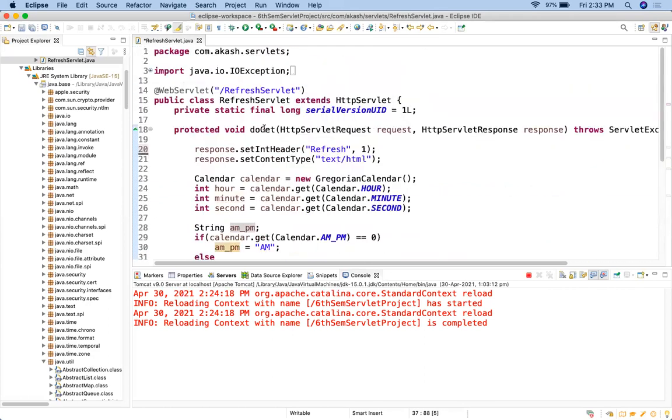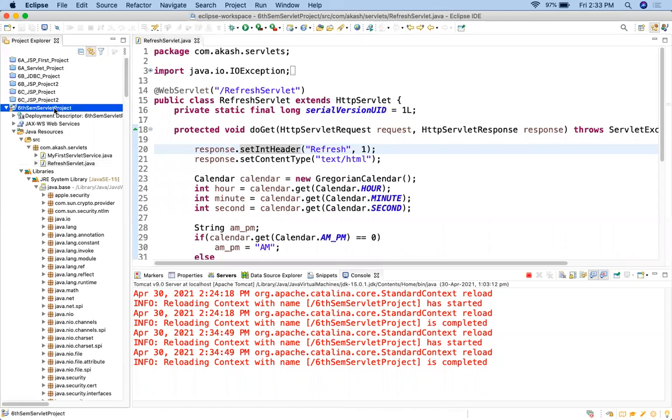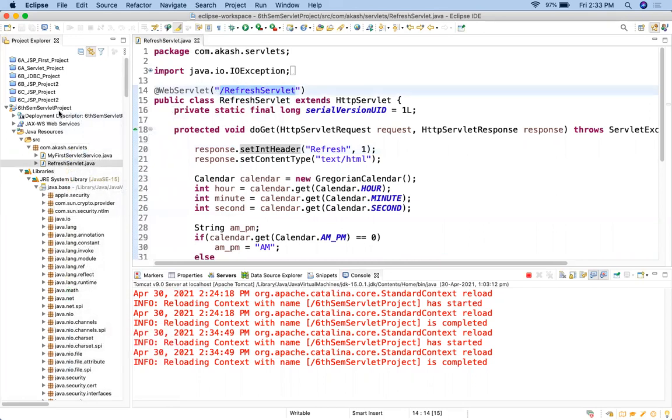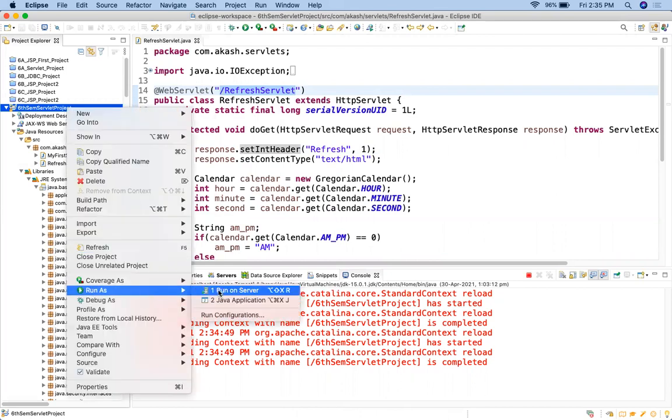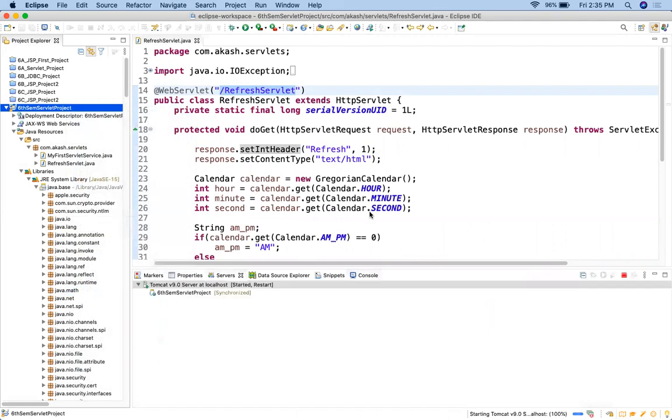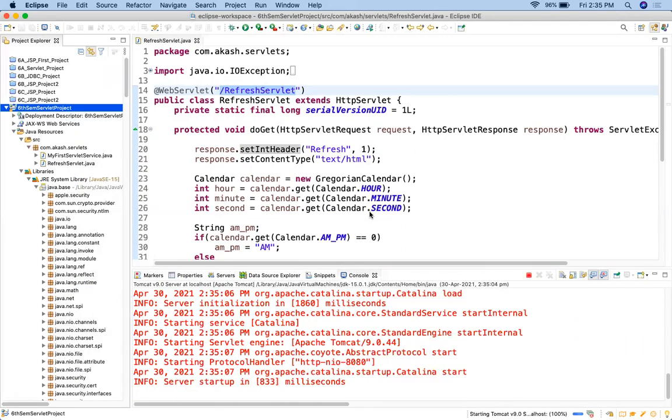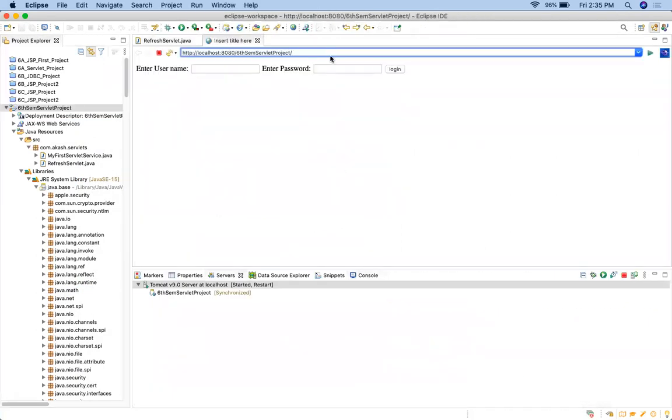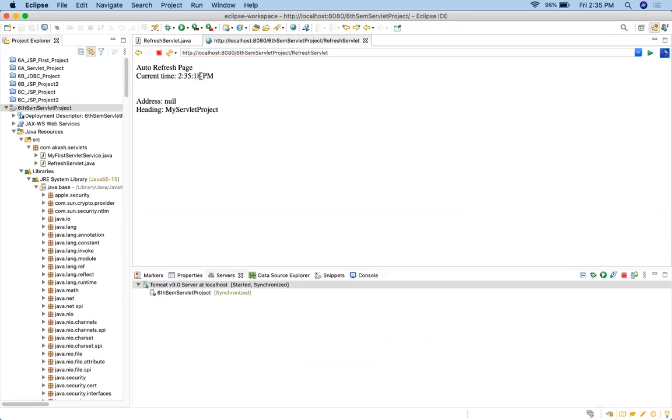So if I execute it with this URL, I'll simply save it and let me run this project. Before that, let me take this as a URL because we have not mapped anything yet. So let me run this. It was actually the index page, so let me do that. Okay, as you can see, the second portion is refreshing after every second.